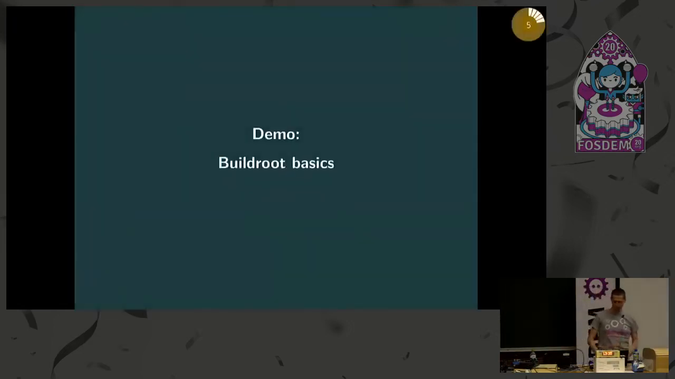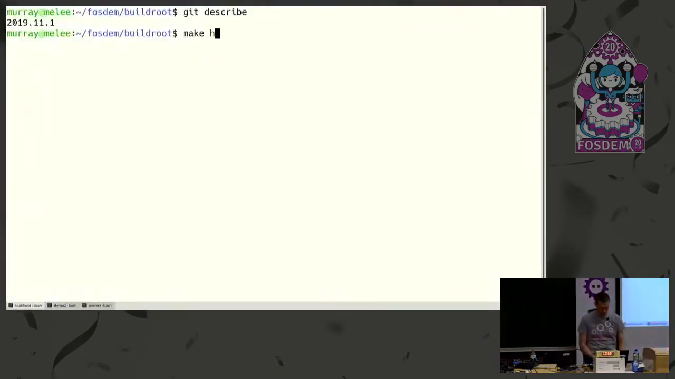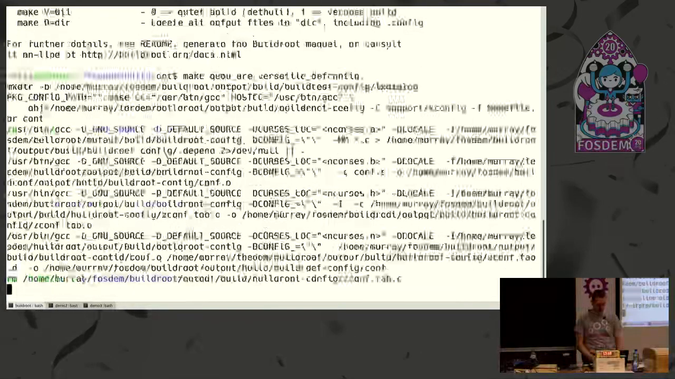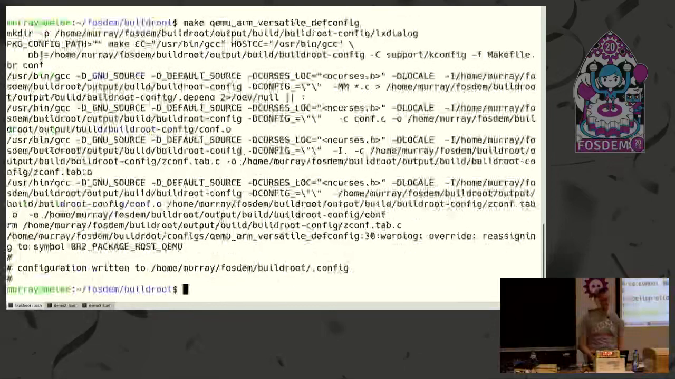Let's have a quick look at how Buildroot works. It is based on two main pillars. One is the make program to actually run the build, but before that you configure it using the kconfig configuration system from the Linux kernel. So you can do the usual things like make help. Buildroot has a list of default configurations for well-known boards. So let's load one configuration. When it is loaded, you're ready to build.